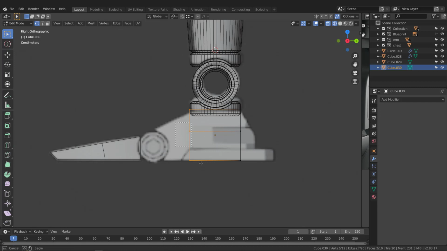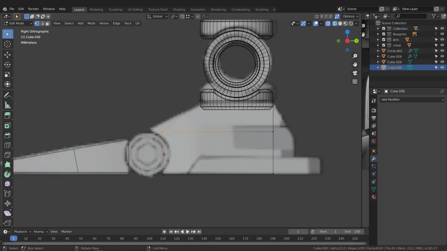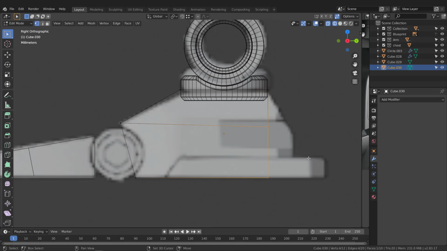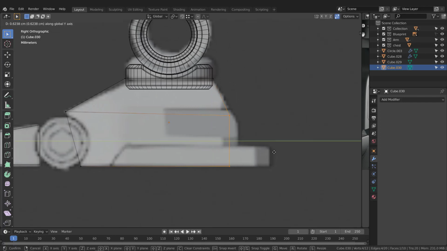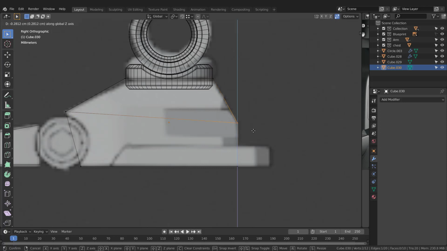Let's grab these vertices, G, and let's move them forward. Let's grab those, G, and let's put them right here for now. Let's push these back, G, and let's put them maybe right here, and let's take this one down just like that.